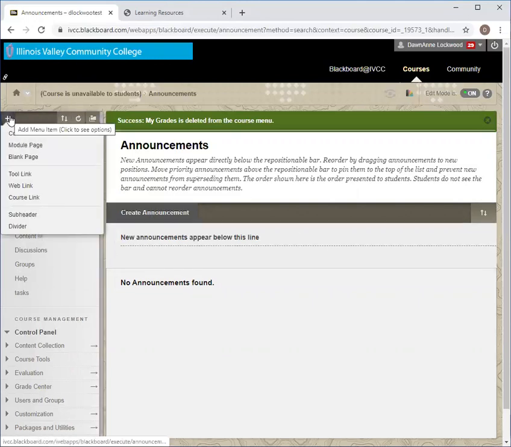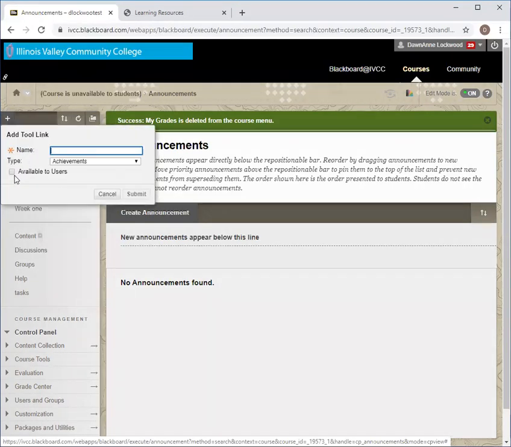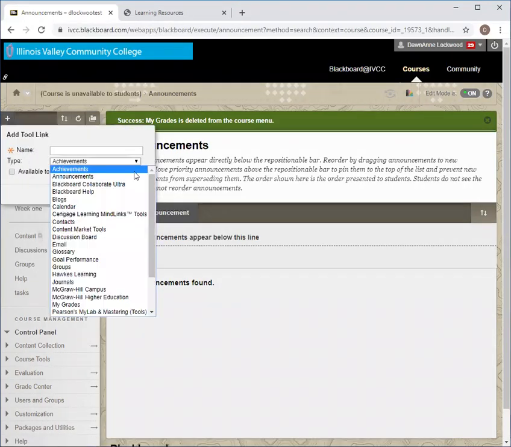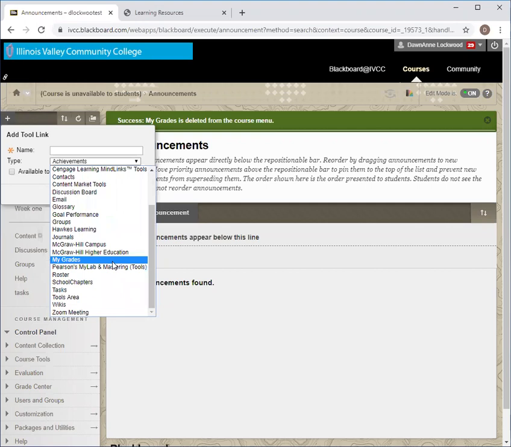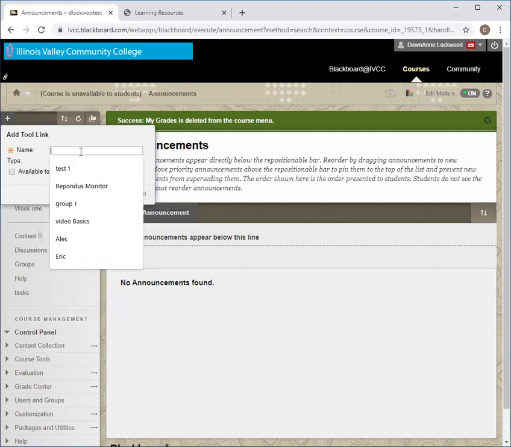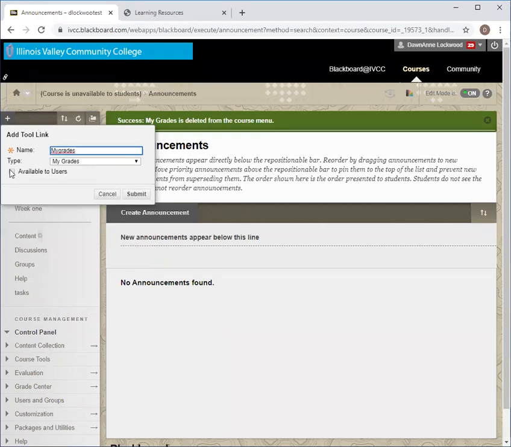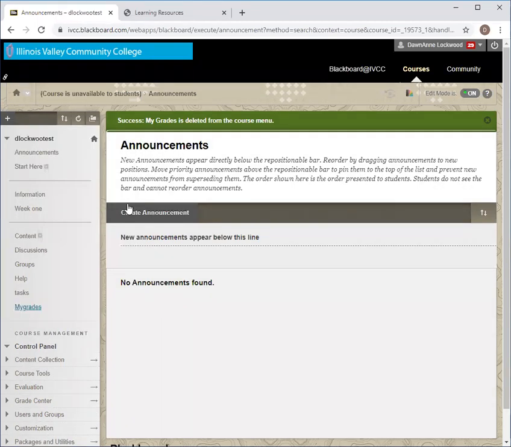I'm going to go to the plus sign, and I'm going to go to Tool Link. And then from Tool Link, I'm going to come down here and find My Grades, which is right here. I have to give it a name here. I'm going to make it available to students and then submit. It'll come down at the end, and I can use this two-headed arrow over here. When I'm on top of it, I'll see a four-headed arrow. Then I can click on it and drag it up to wherever I want it to be. Just let go of it, and then it settles in there.